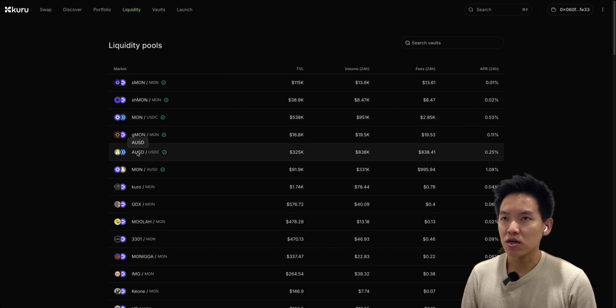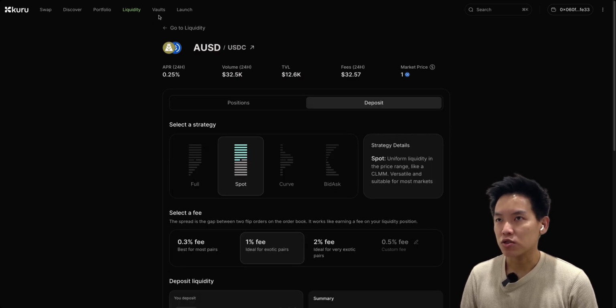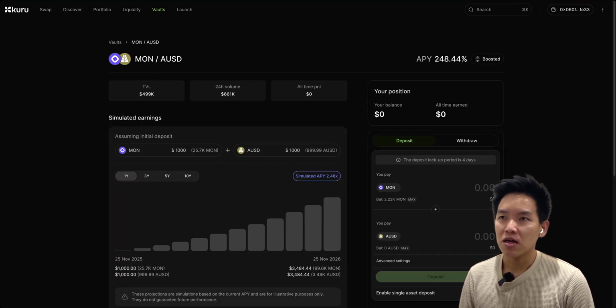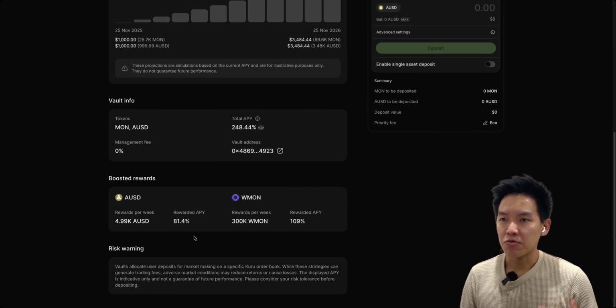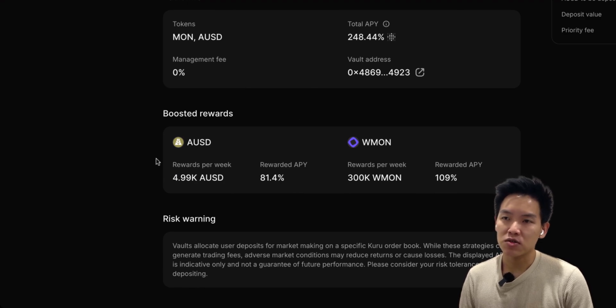I think this one is really hard to understand for beginners, so you can try out the Vault tab. Currently they have the MON AUSD Vault, which has around 250% APY. This vault has a very high APY because they have good rewards in AUSD and RAPMON tokens. If you provide liquidity into this vault, your tokens will be locked up for 4 days.